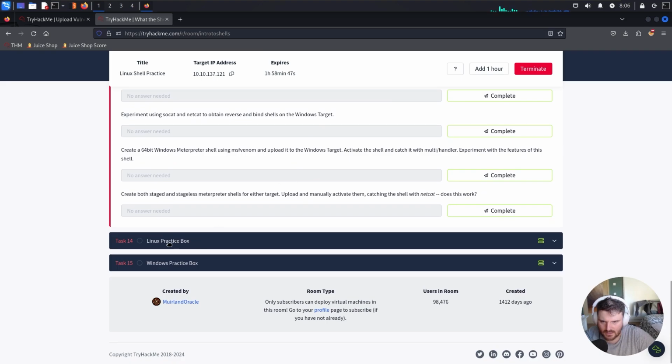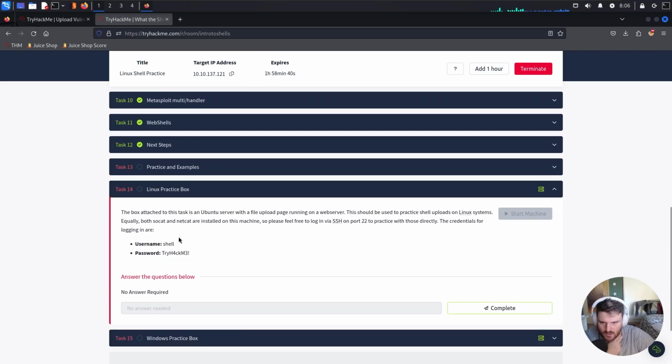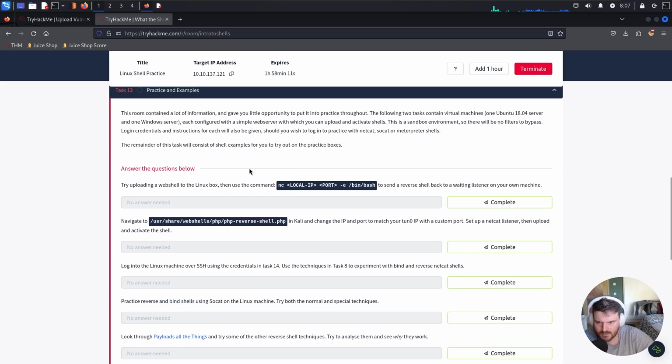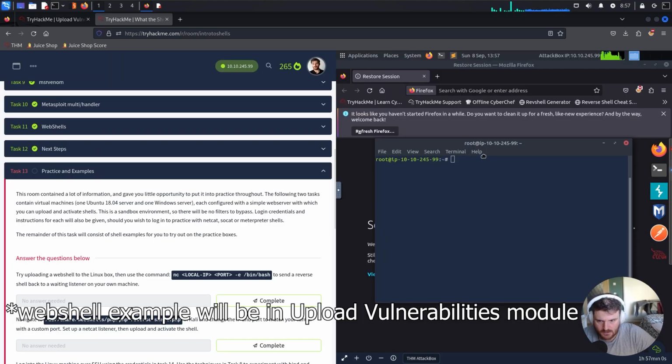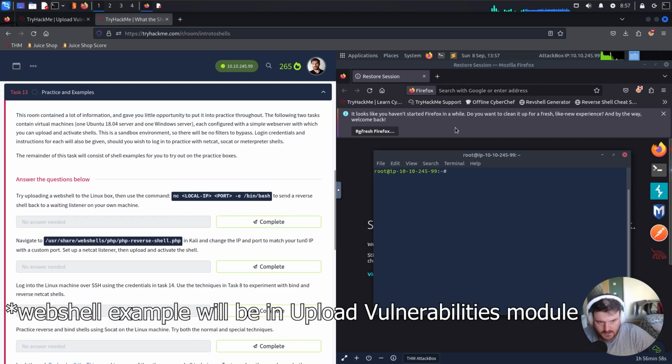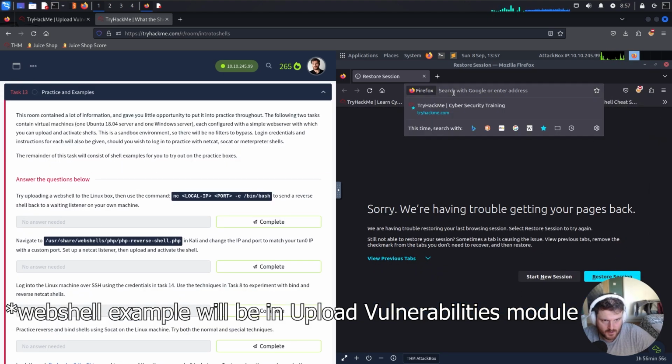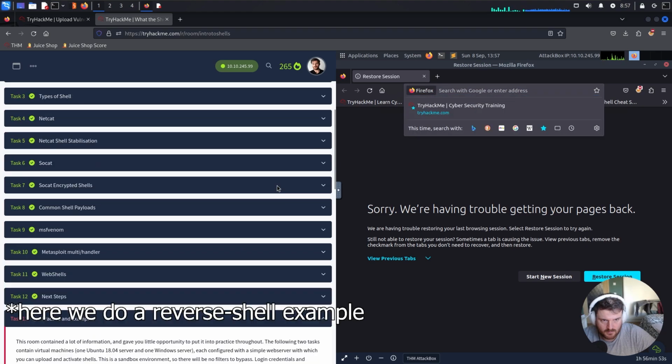All right, so we'll start with the practice Linux box, and we have the login credentials, port 22, the default one. Okay, let's see. Answer the questions below. Try uploading a web shell to the Linux box. Then use the following command to send a reverse shell back to a waiting listener on your own machine. Okay, so for the first task, we go to the vulnerable IP.